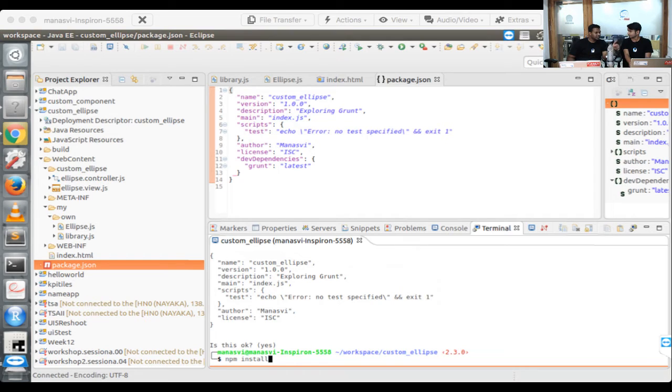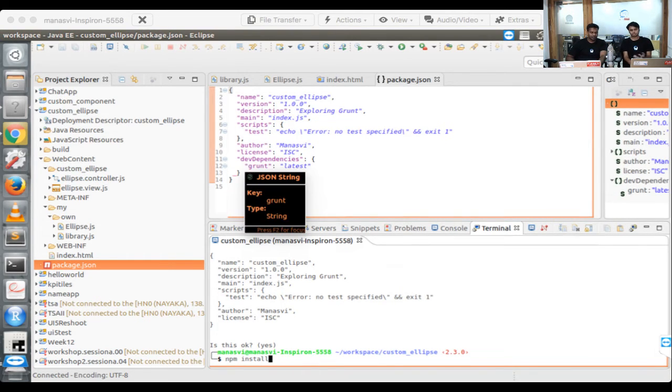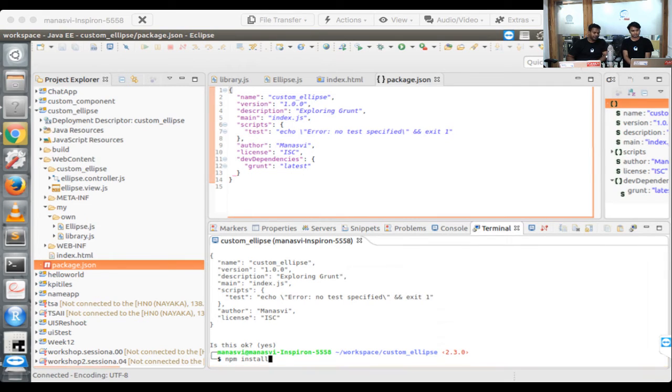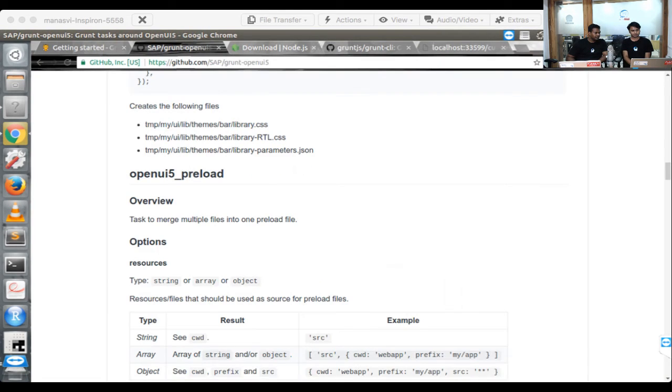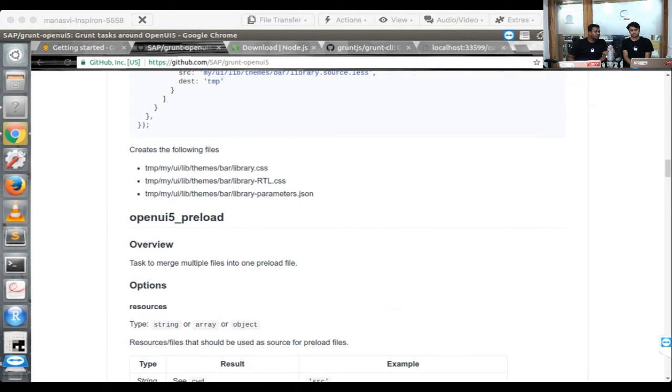So what are the things which can be present inside the dev dependencies for a project? First of all, we need grunt. The second thing that we'll need is grunt-openui5. Now I have not put grunt-openui5 because I want to show you another way to put things inside the devDependencies property.